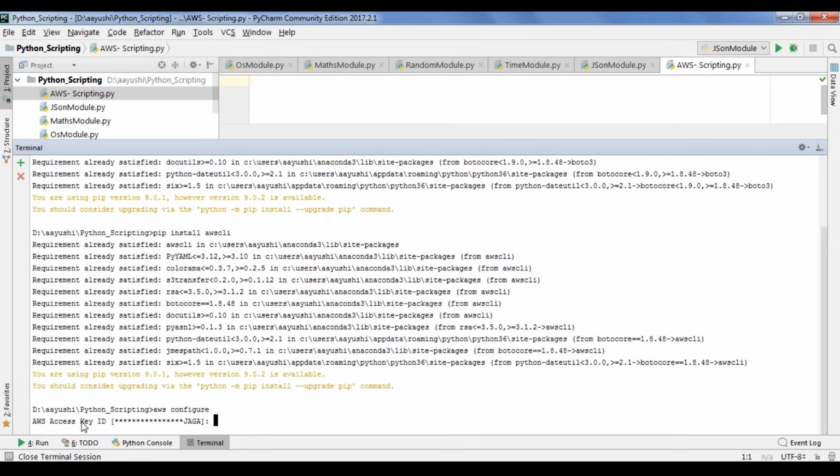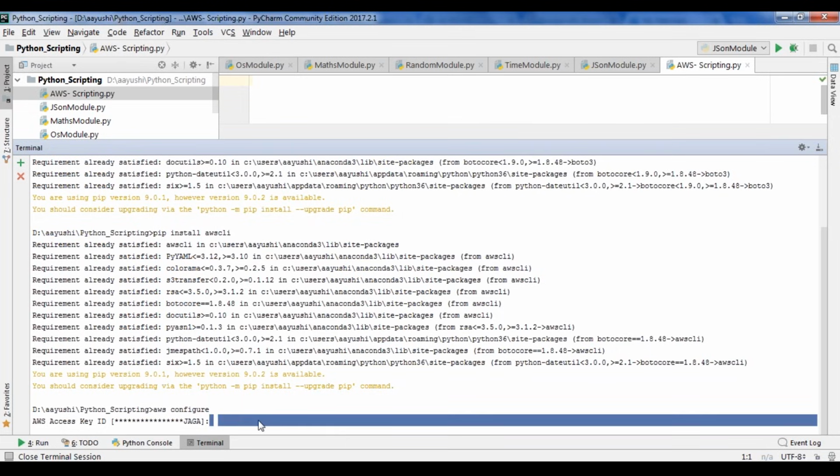So now, as you can see, it's asking me for the AWS access key ID. So what I'll be doing is going to the AWS Management Console and generating a user which has an access key to it. Once you configure your AWS, it will ask you for the AWS access key. To find that access key, you need to go to your AWS Management Console, and there you have to create a user which will be having an access key to it.